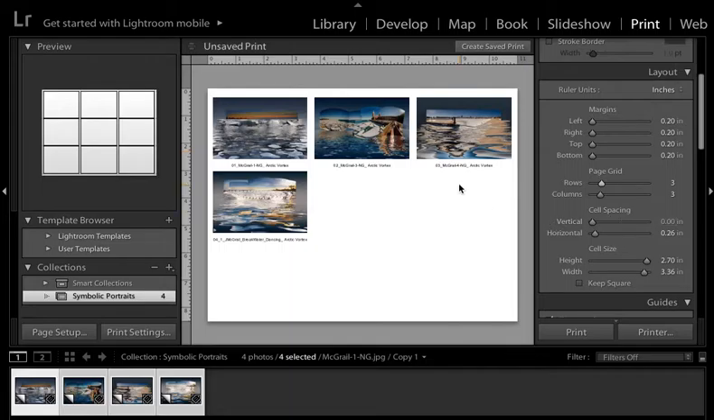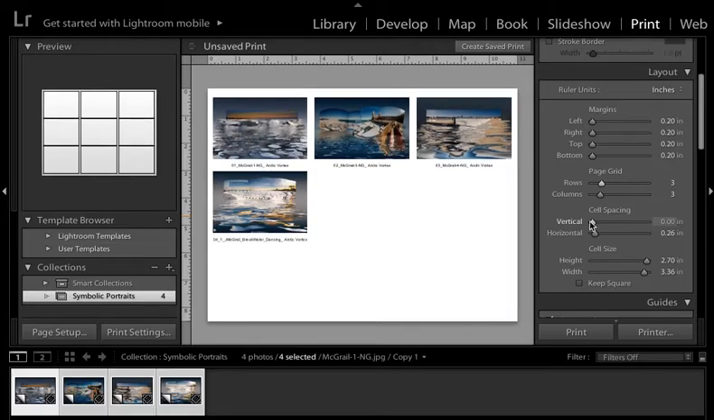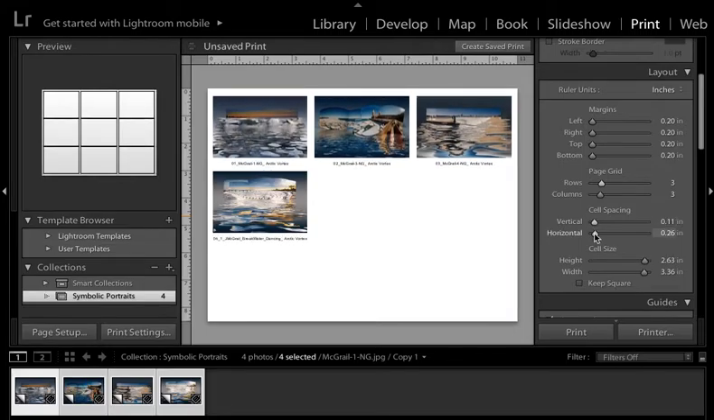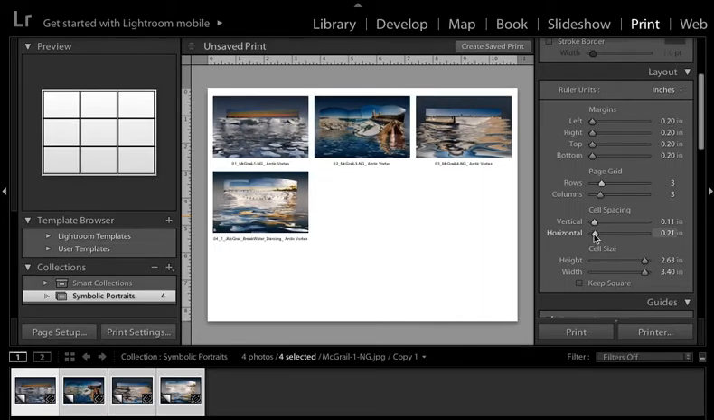Also, I want spacing in between. I don't want these too close together. So I can adjust it on a vertical or horizontal way. And I want these as large as possible, but with a separation. So we'll maybe stay with the 20, around that area.